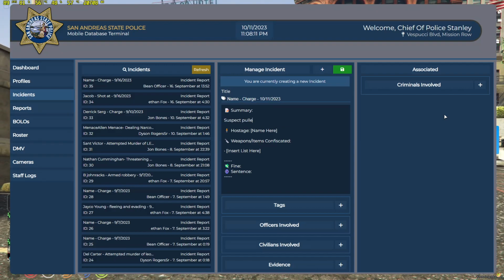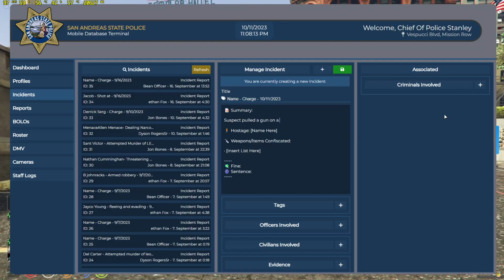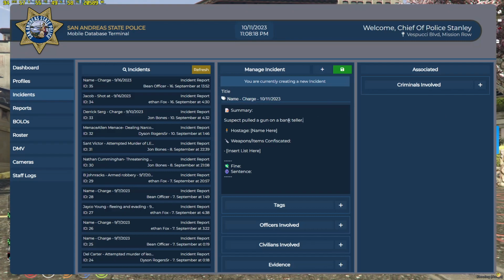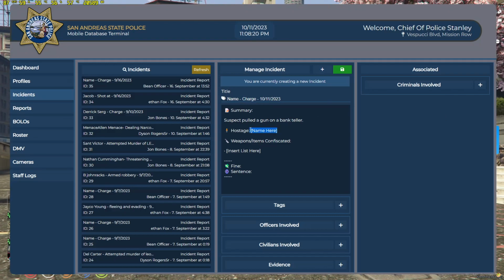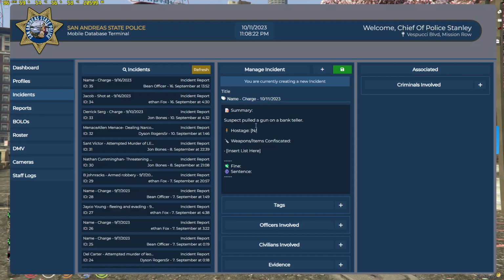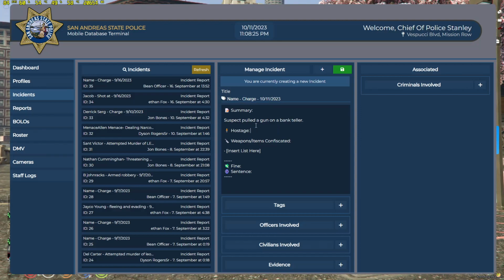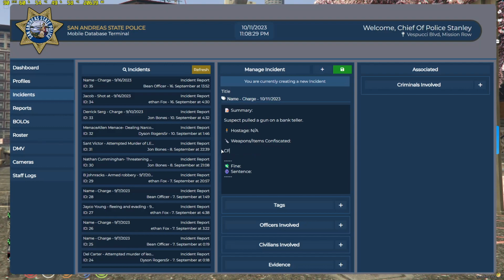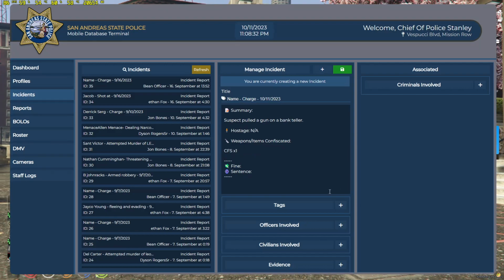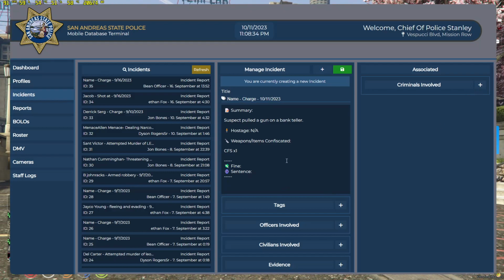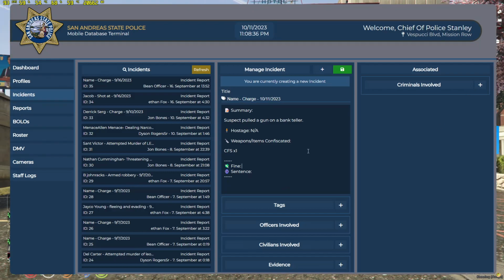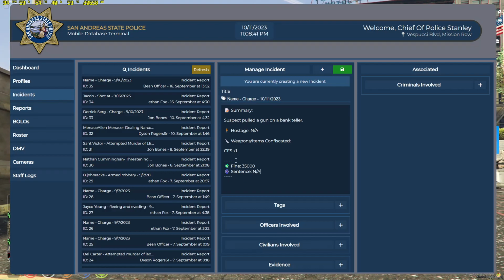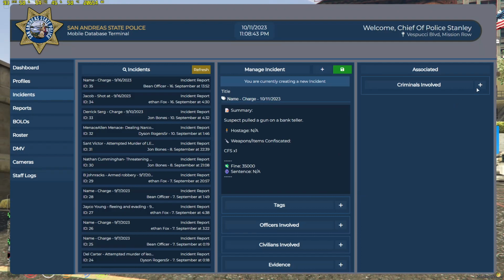Suspect pulled a gun on a bank teller. So say they're gonna do a bank robbery. All right. Hostage. There is none. So not applicable, so I'm gonna do NA. Weapons. So I'm gonna say 1 CFS times 1. For the fine, just put 35,000. Sentence NA because we let him off with the bail.